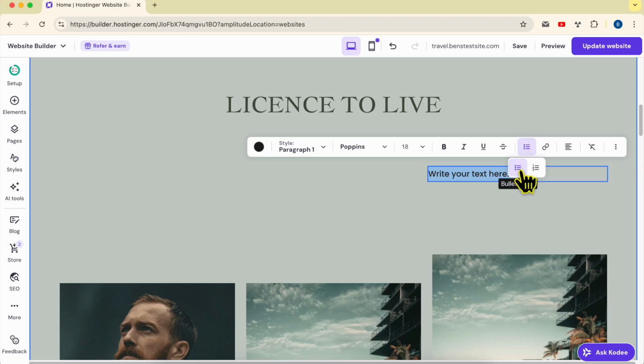Here you can either make a bullet point with dots or a numbered list. So I will go with bullet points like this, as you see the first line of text.